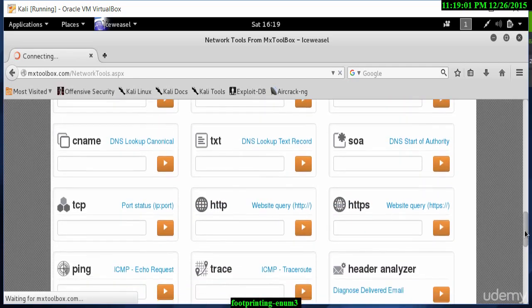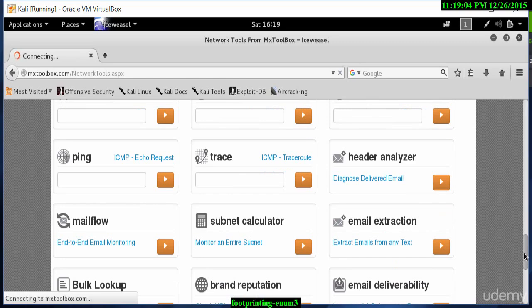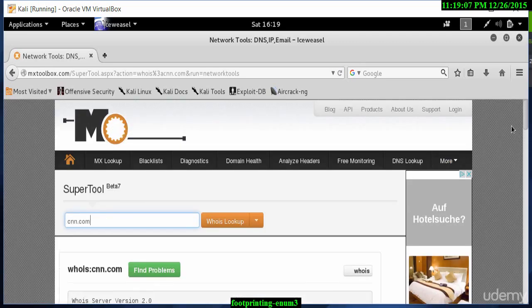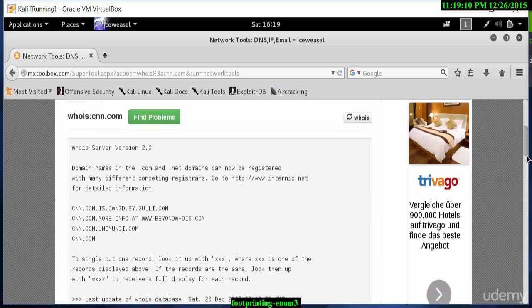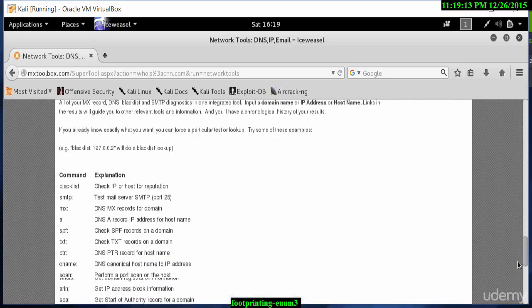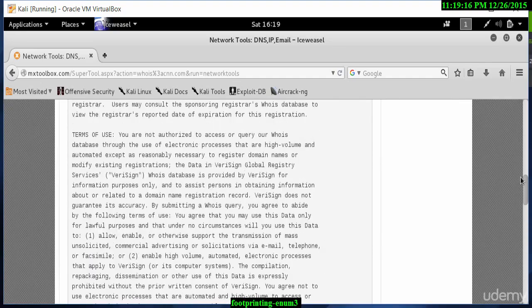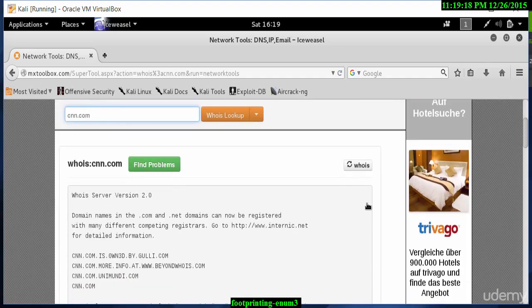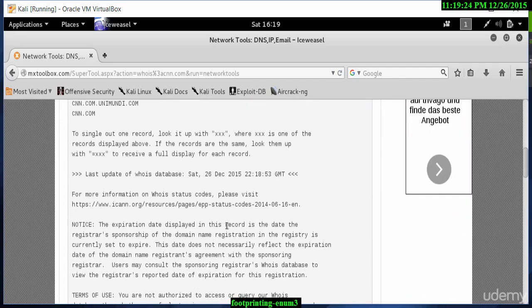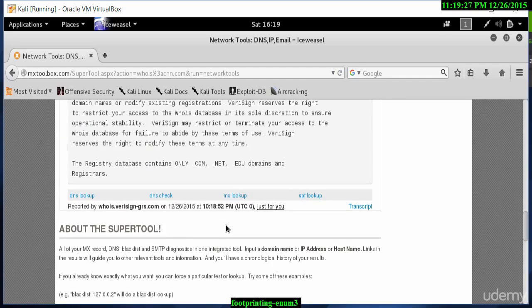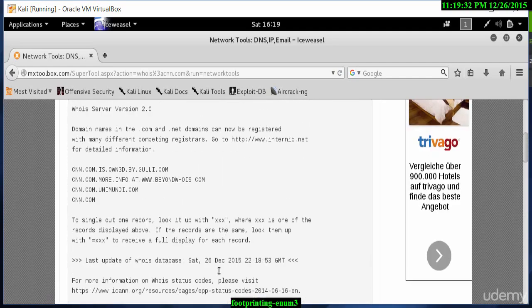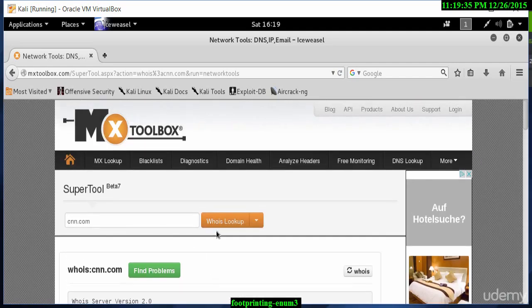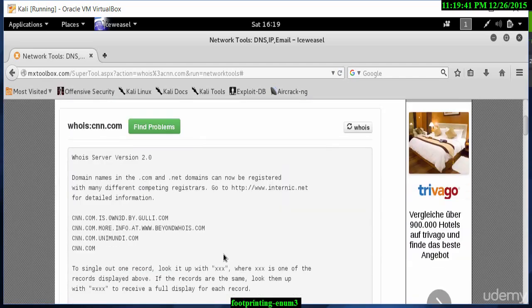What is my IP? We can check HTTP sites. We can do pings, traces. Okay, as I scroll through with the whois lookup, this is the information for cnn.com. And as you can see, it's not given me too much. So let me just go and see what else we can find on this page. Not too much, but let's just see if I go back up to the top and click on the whois lookup again. Let's see if there's any more information obtained. Now it looks about the same.